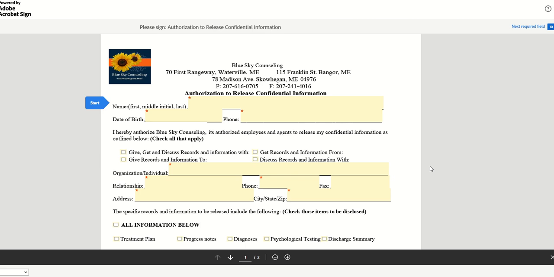This is for any other person that you may want to share information with. That might include a lawyer, DHHS, it could be probation, it could be anybody that's involved in your care. So we're going to start by just putting in our name and then our date of birth, our current phone number, and that's so that we're able to contact you.